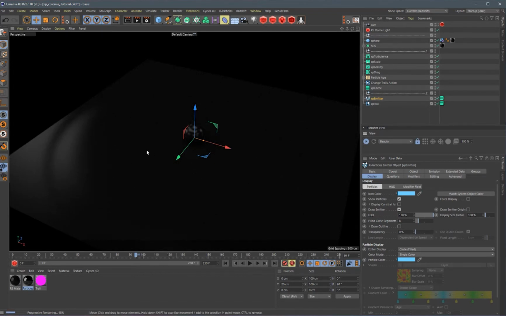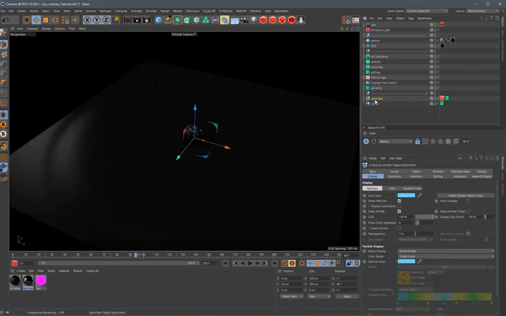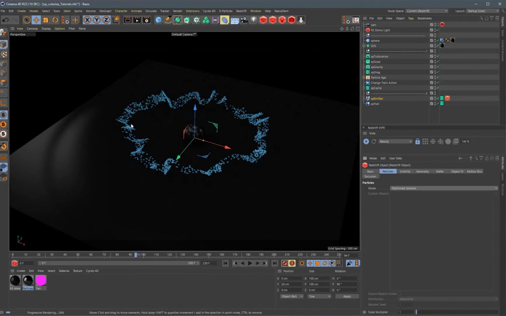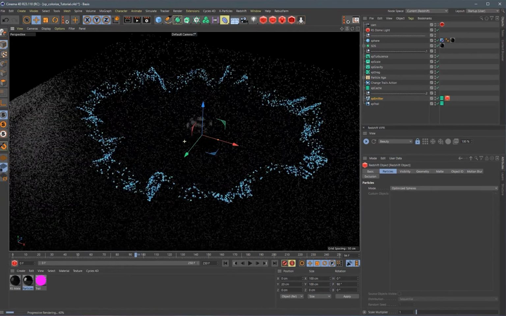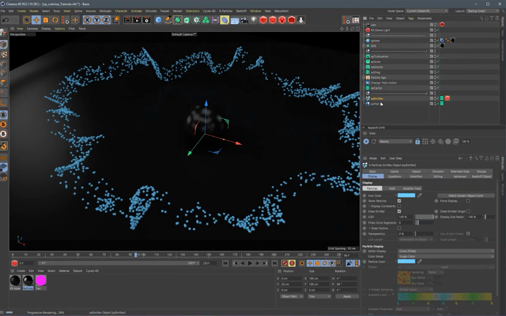I can only see my plane and the sphere, nothing more, because I have to add a Redshift object tag to my emitter, and then tell my object tag what it should render. In my case, I say optimized spheres, and instantly I have this bunch of blue spheres. Why are they blue? Because I set that single color here to blue.